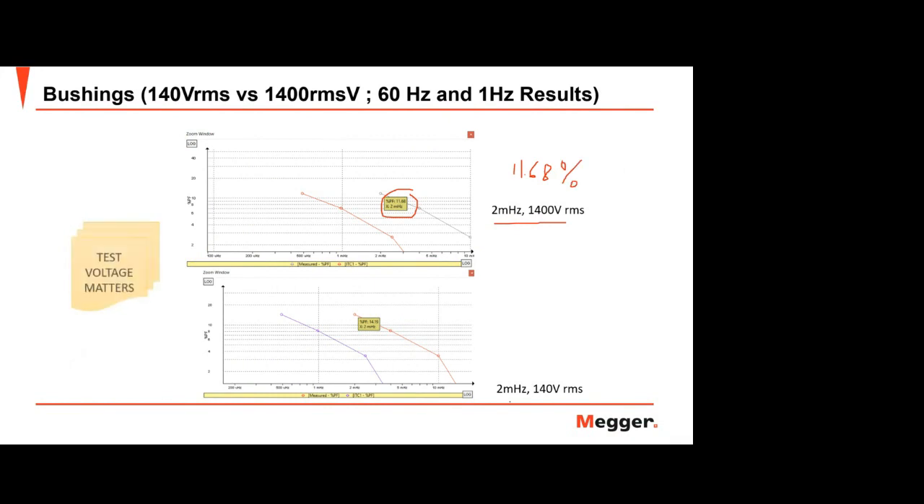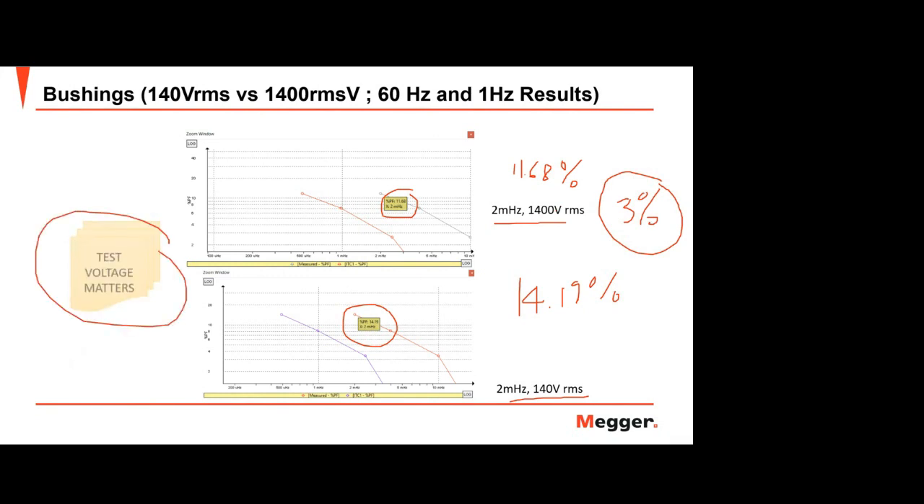And look at the 140 volts here. At the 2 millihertz region, it's 14.19%. So it's around a 3% difference, guys. And 3% difference is a big value when it comes to tan delta measurement or insulation power factor measurement. So meaning to say, test voltage matters here.